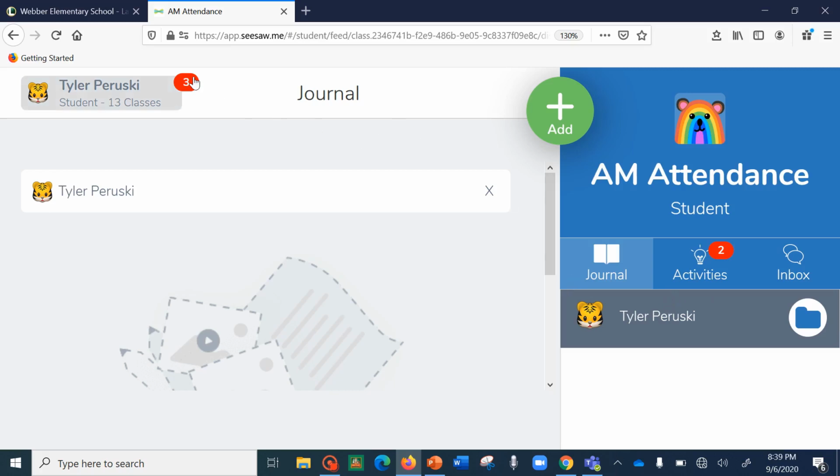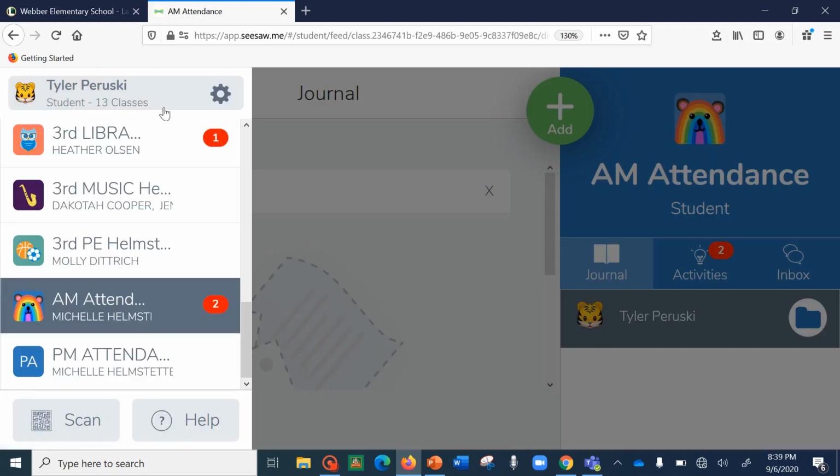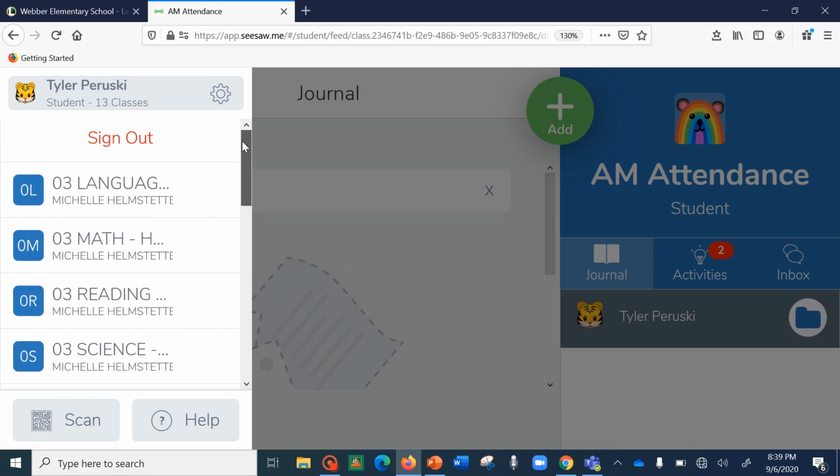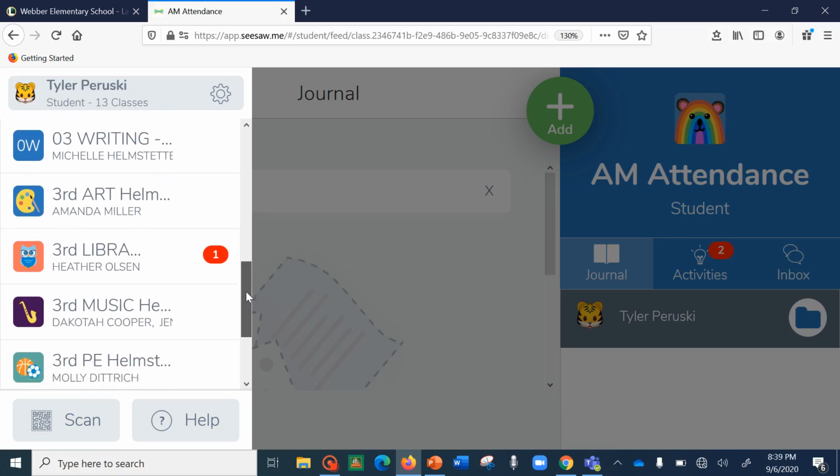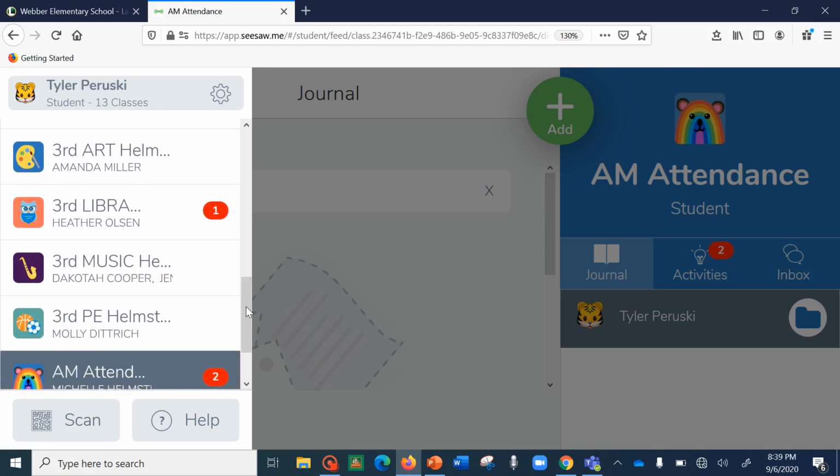If you notice up in the top left corner, you should have your name available and posted. When you click on your name, it's going to list all the classes that are available to you. It provides you with a scroll bar so you can move up and down. Included in your classes are your 4 different specials.